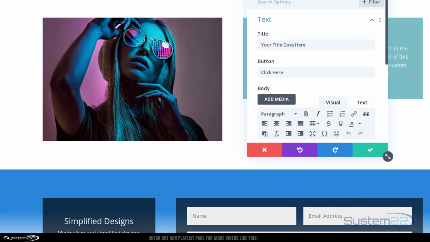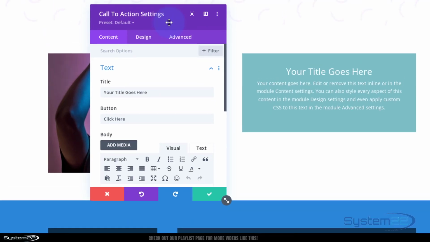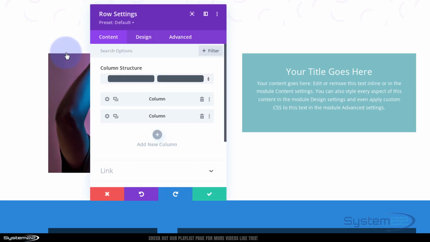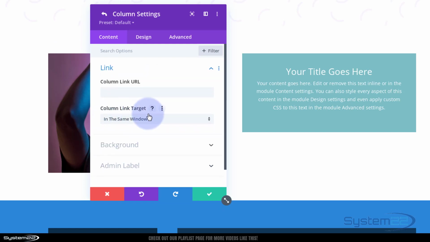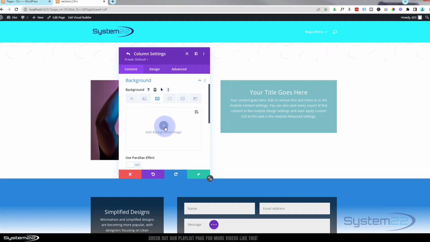Okay, I've got my module in there. Before I go any further, what I'm going to do is go and put the image that I want in the background. So I'm going to save my module. I'm going to go back into the row, the green tab. We're working on the second column, column one, column two. I'm going to go in there. And I'm going to add a background image. We've got color, gradient, image, which we're going to use today, video, background pattern, or background mask there. Let's pop an image in there.